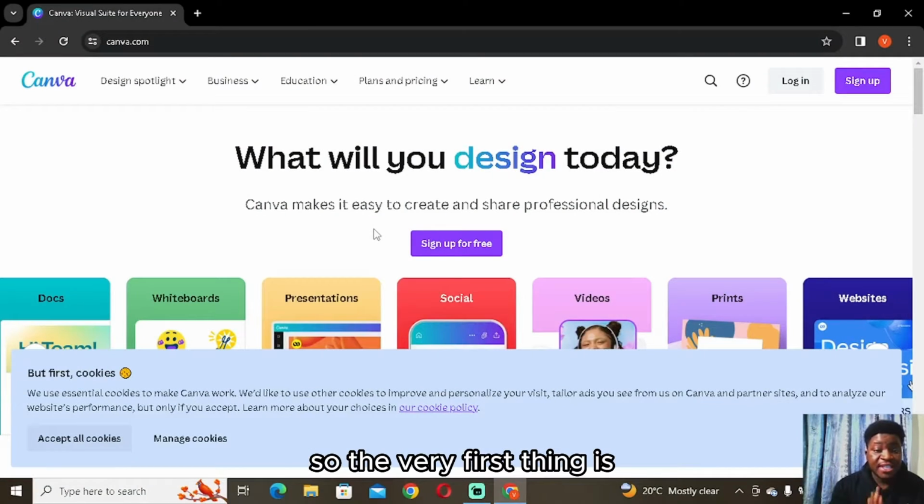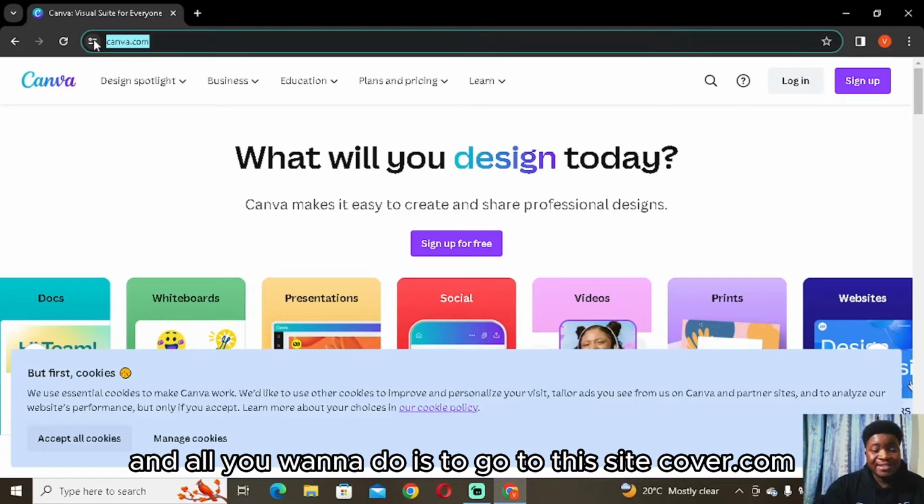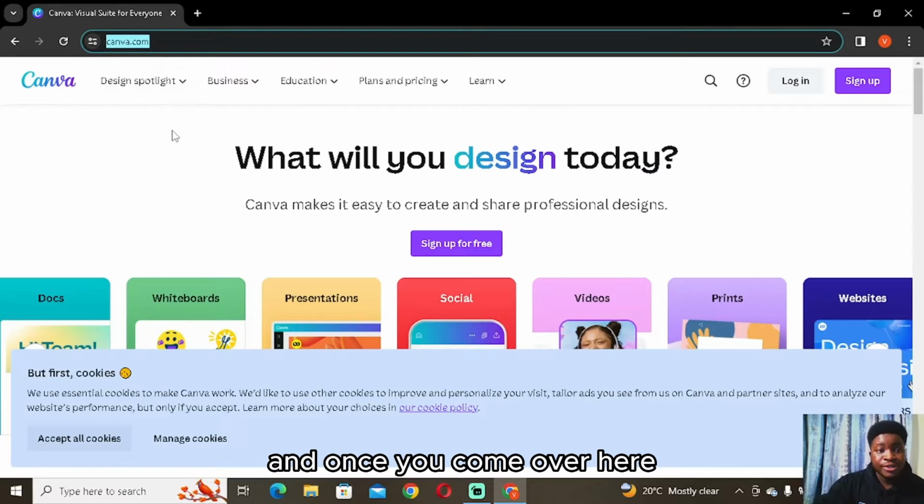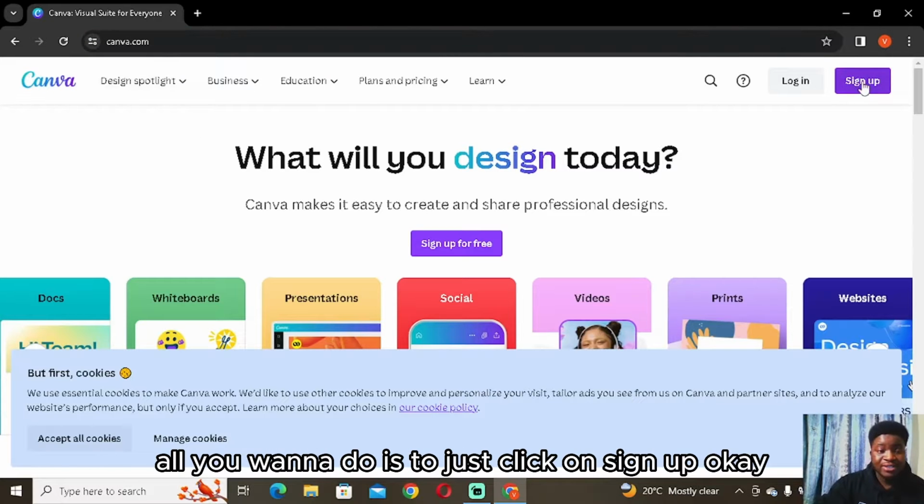So the very first thing is to create an account with Canva, and all you want to do is to go to this site canva.com. I'm going to drop the link in the description, and once you come over here, what you want to do is to just click on sign up.